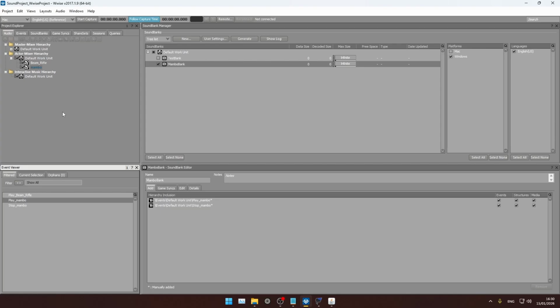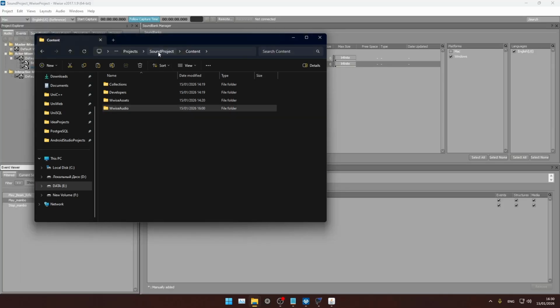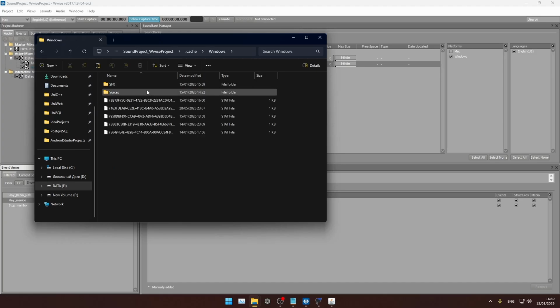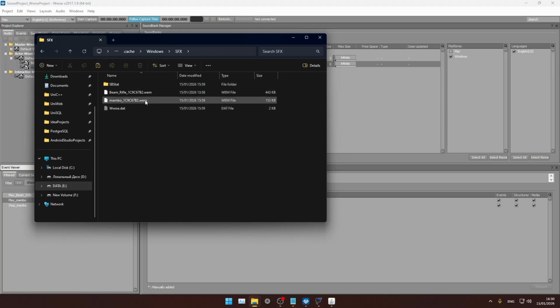If you just import it into Wwise, pretty sure it doesn't create a WEM file until you create the play event. So yeah, you just have to do that. Then you need to find it in the sound project, Wwise project, .cache, Windows, SFX, and this is where the sound is. So yeah, we need to copy this directory.